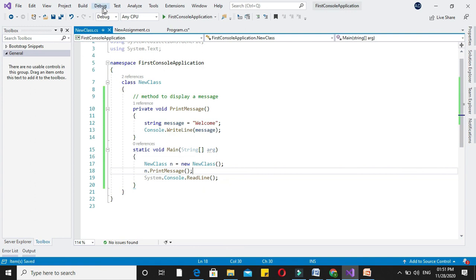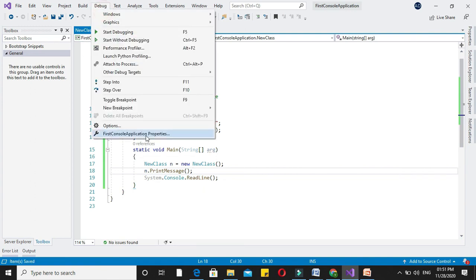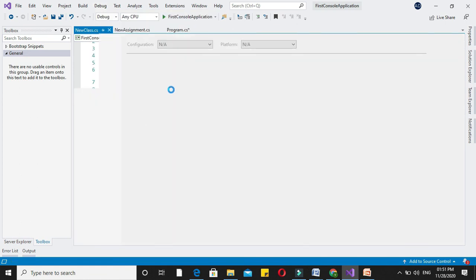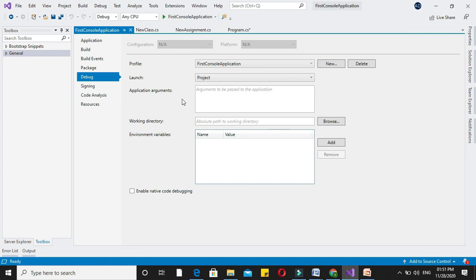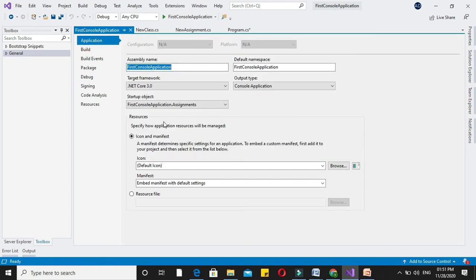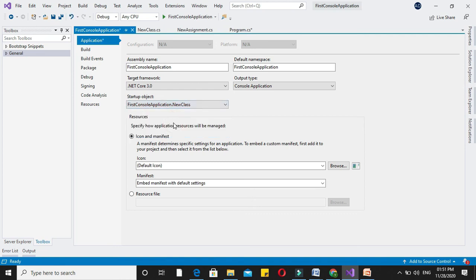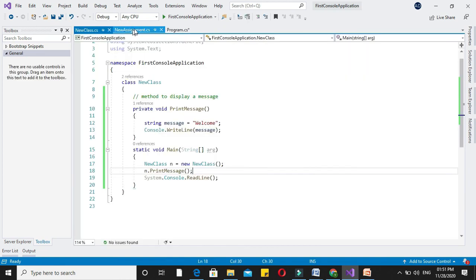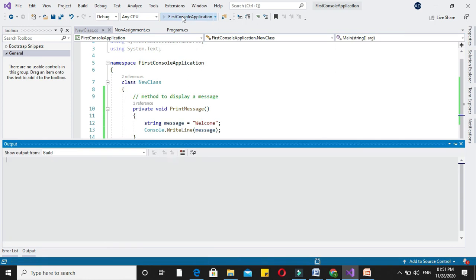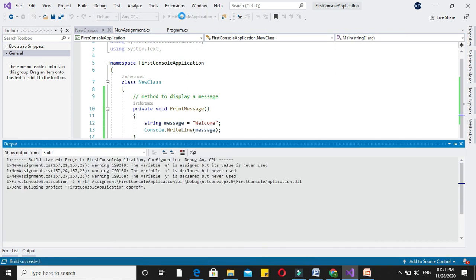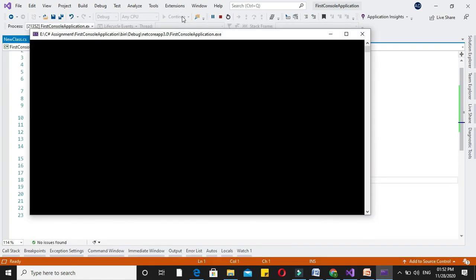To run this, we have to set the startup object since we have added a new class. So under properties, select NewClass and run it. It will display the message Welcome.